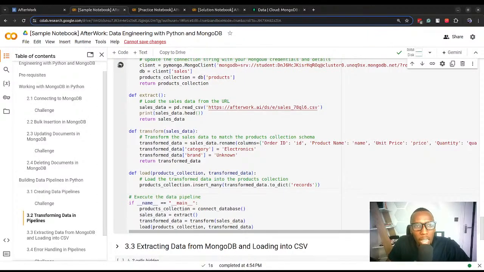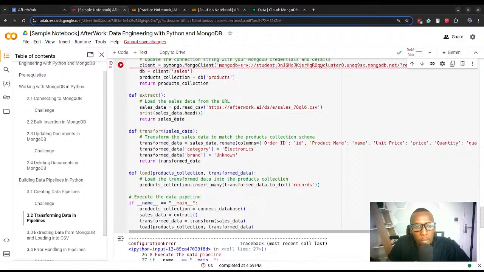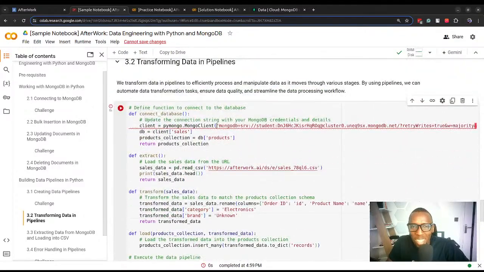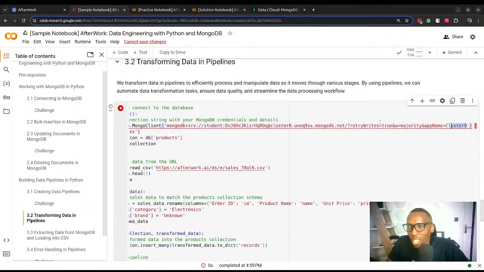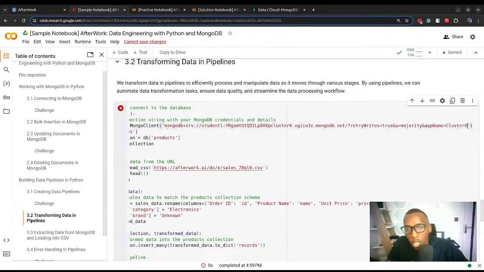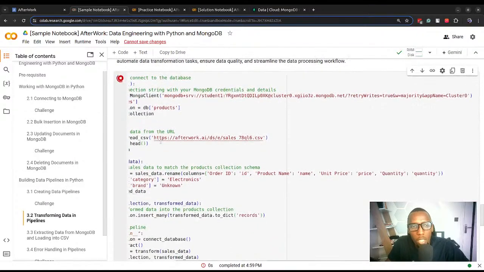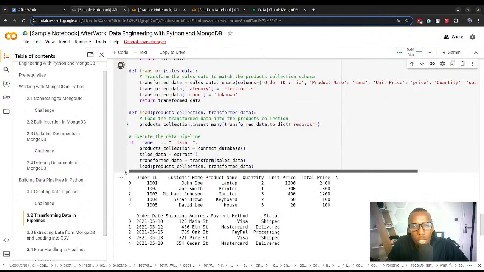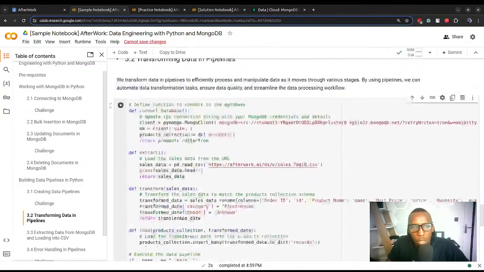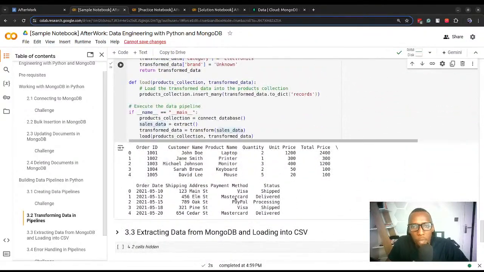So if I run this, I'm going to see what? Okay. Oh yes, I did not replace the string. Let's replace the string over here. Then we run it. We should be able to see our table. So this is the printed out extracted data that we had. Okay. Pause the video if you're an after work member and work on the challenge.